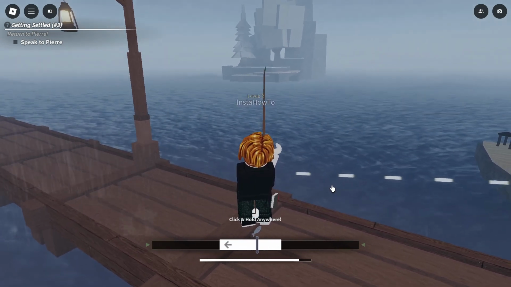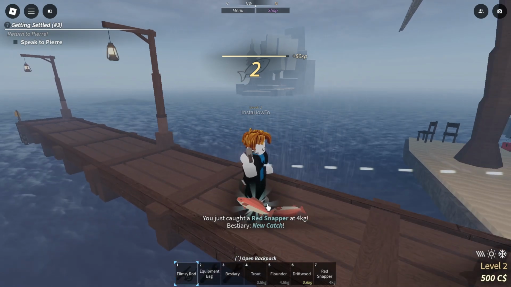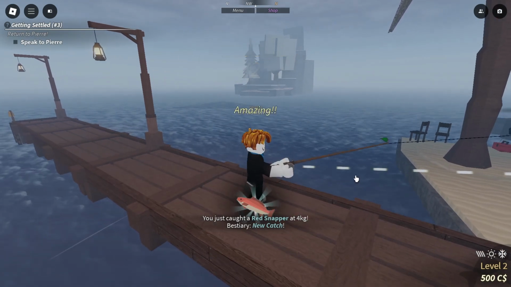It can be kind of tricky at first. However, when you get used to it, it's very, very easy. Now, as you can see, I just got a fish myself. There we go. And yeah, that's pretty much it.